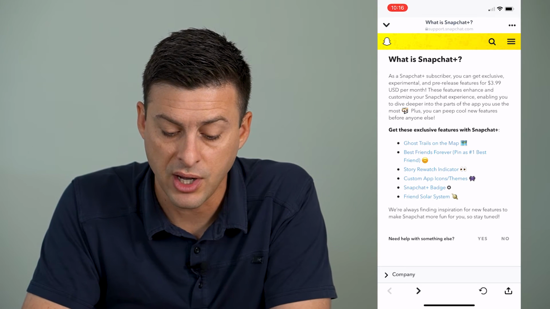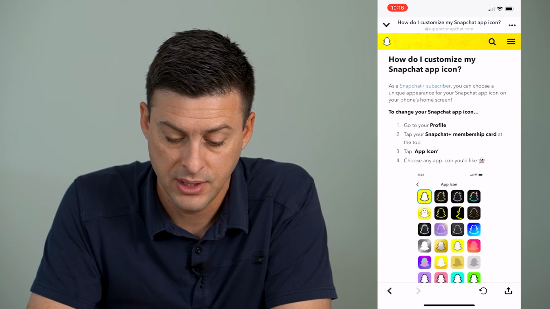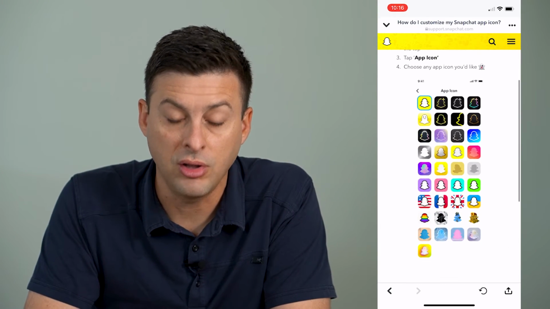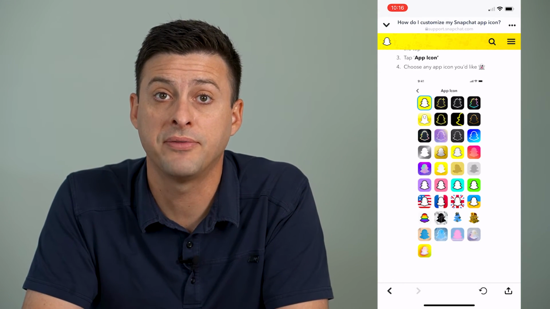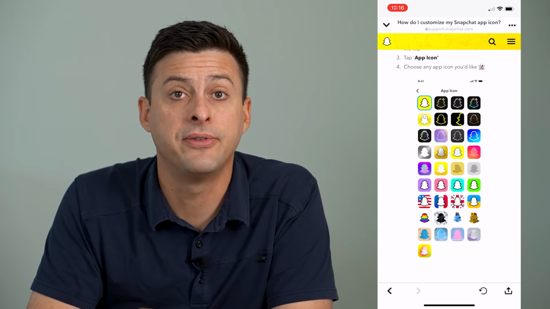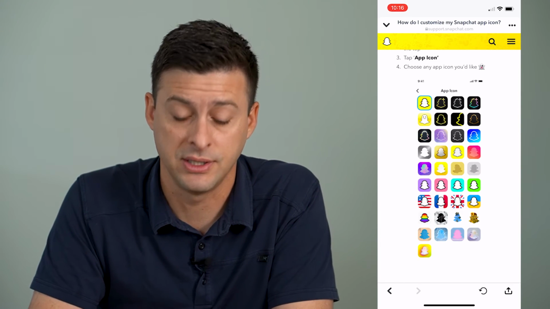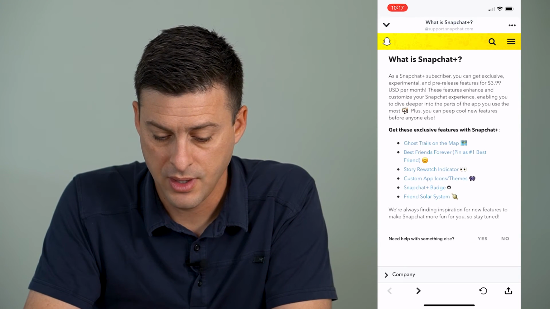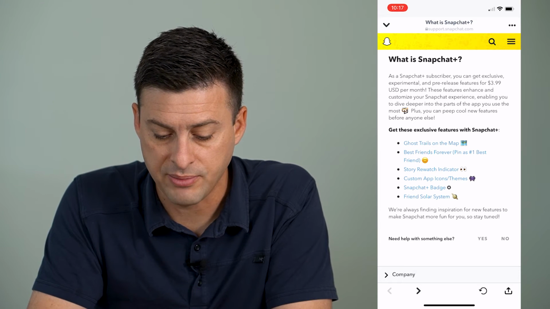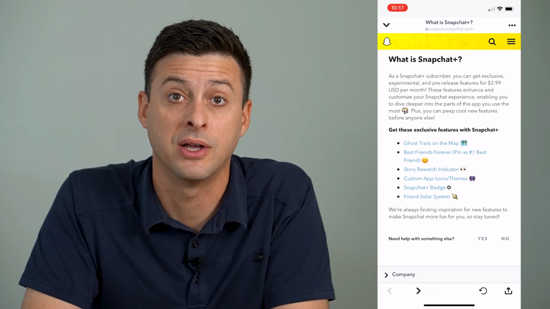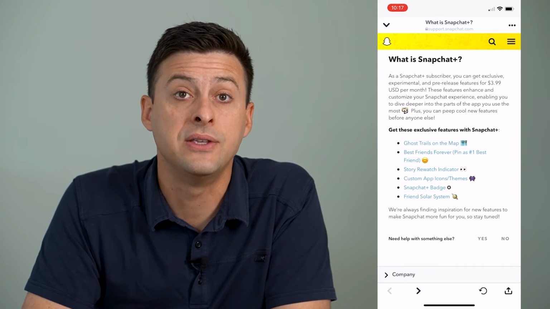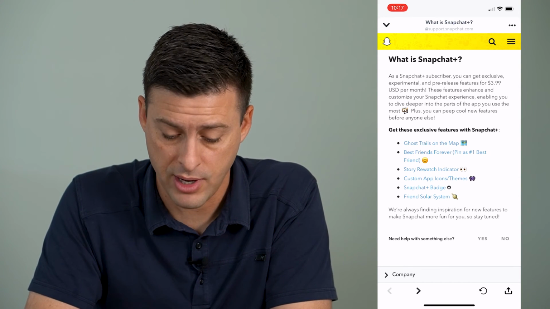It also gives you custom app icons and themes. So I can see here all of the different app icons that I can choose and modify so that on your iPhone or your Android, you can have all these different apps. It gives you the Snapchat Plus badge where you can indicate that you are a Snapchat Plus subscriber with that white star with a black circle around it.